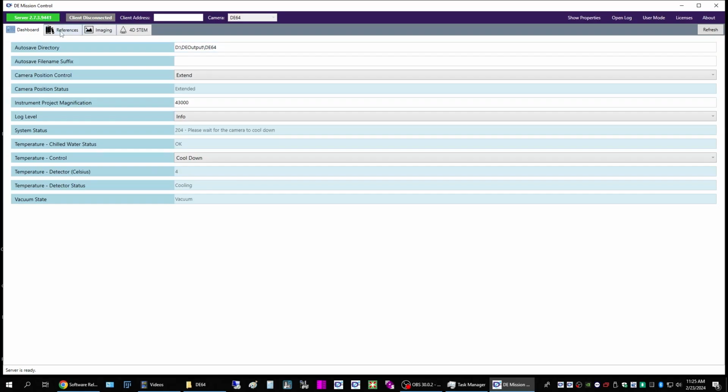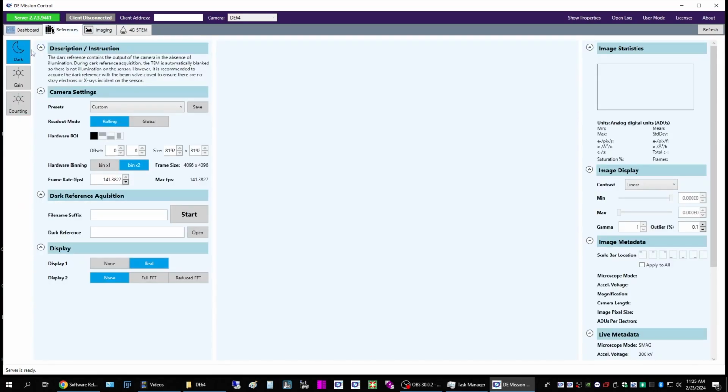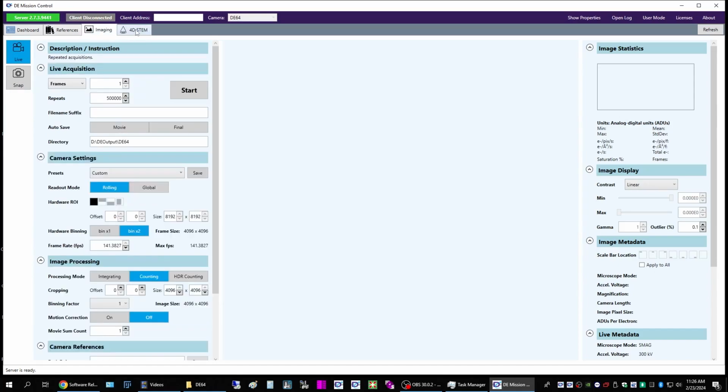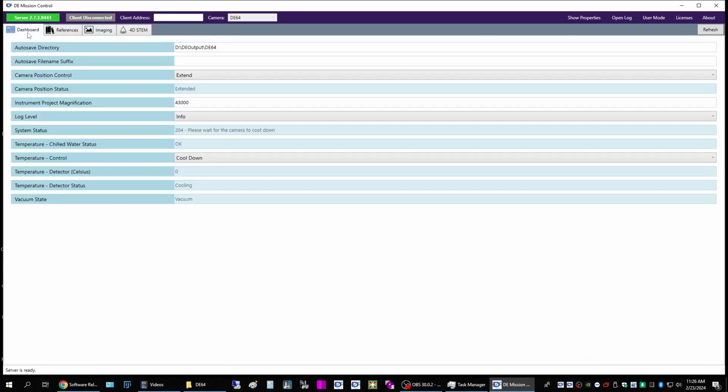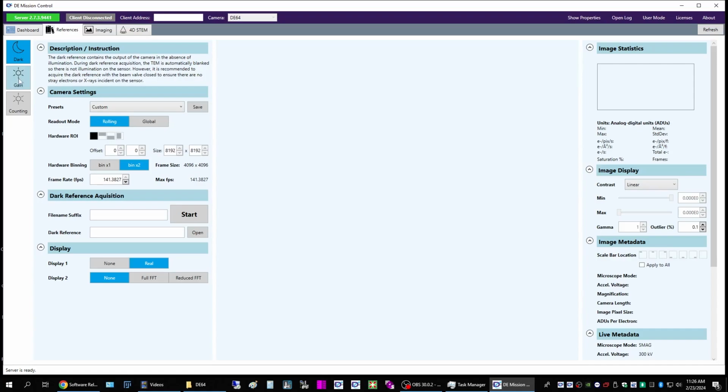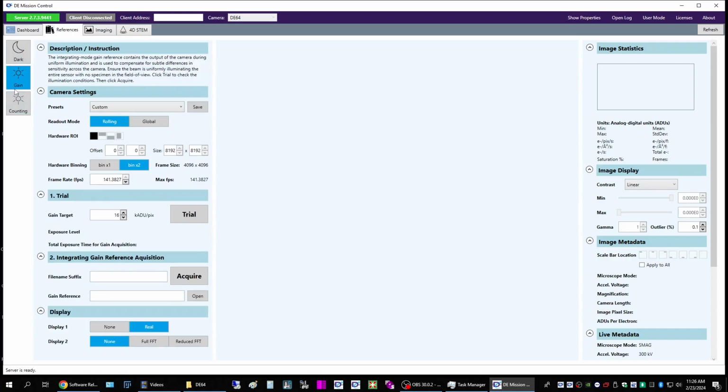Throughout the different tabs, we've got references, and then we've got sub-tabs for the dark reference, gain reference, and counting reference. You have a little description with instructions for what to do up here, but each of these sub-menus is actually common across the different tabs. We're trying to lay them out so that you have a workflow of starting up, extending the camera, cooling it down, taking your references: first your dark reference, then your gain reference, and then if you're doing counting, where you have very low, very sparse images, you'll take a counting gain reference.